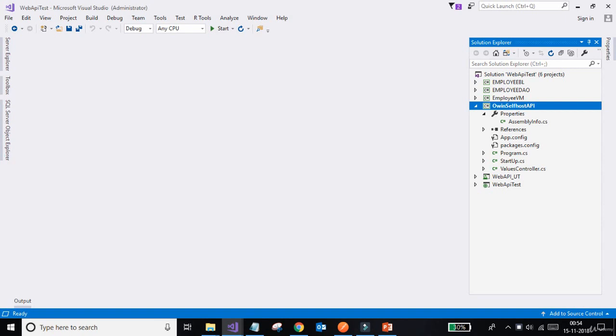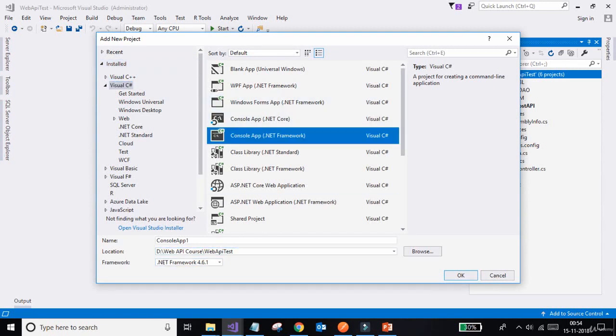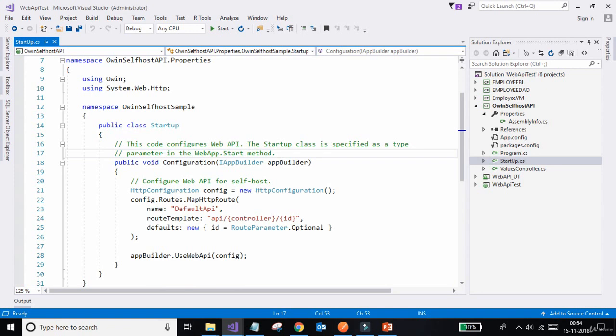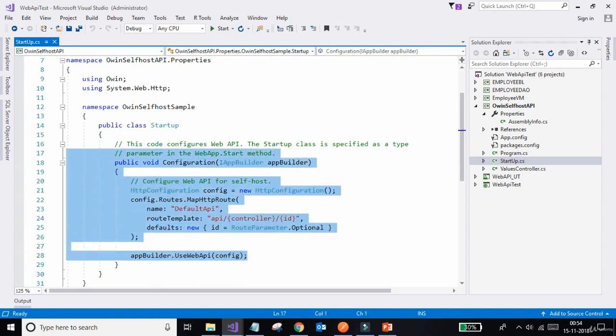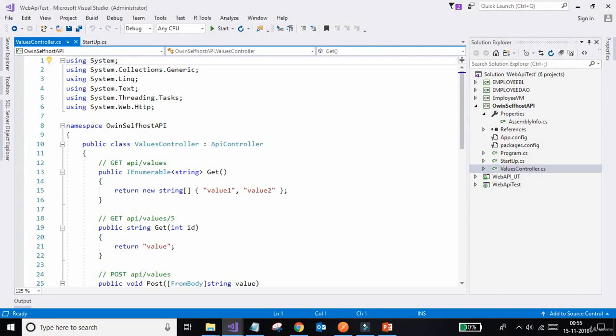So to host a Web API, you can simply create a console application by right clicking on the solution, add new project, and console app. Once the console app is created, you need to create a startup class, and this startup class needs to have all these settings in here. You need to have this IAppBuilder configured here and the basic routes defined for the API calls, and then we can add a controller, a basic API controller, or we can have all the controllers for the API here.